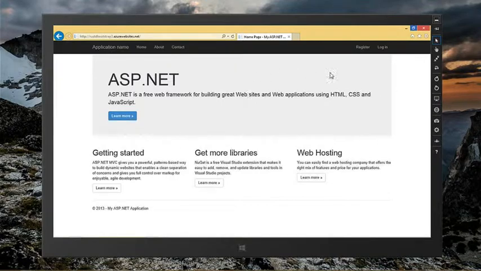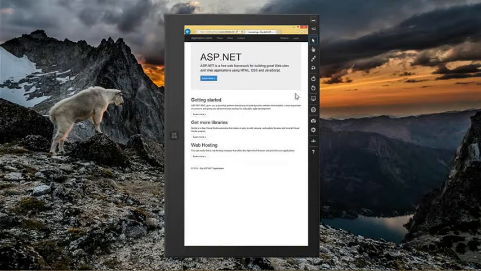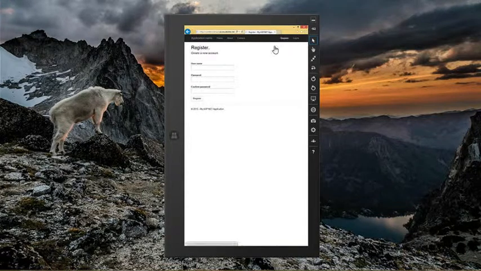It's got a nice look and feel. I can have different modes to the site. So this is the portrait mode. You would see how the site falls gracefully. If I hit the register link, I still get my validation errors over here.